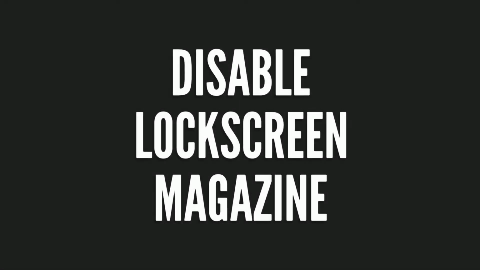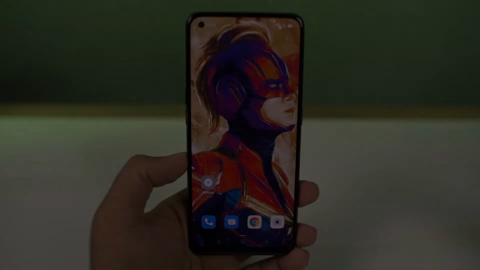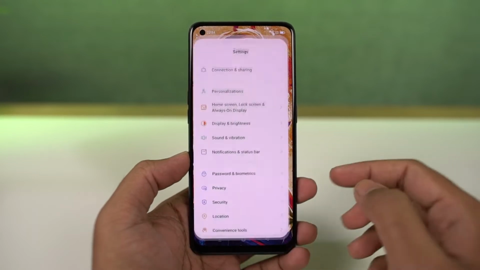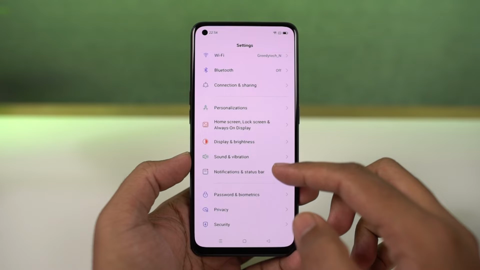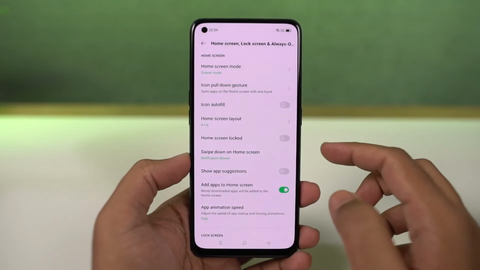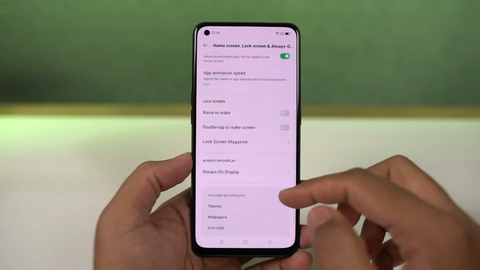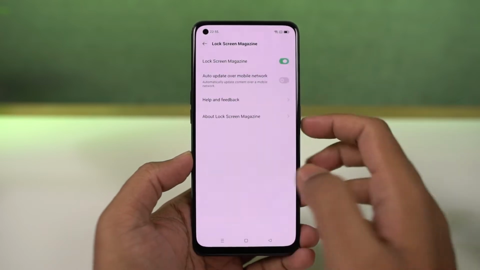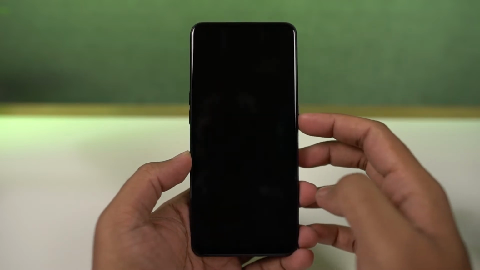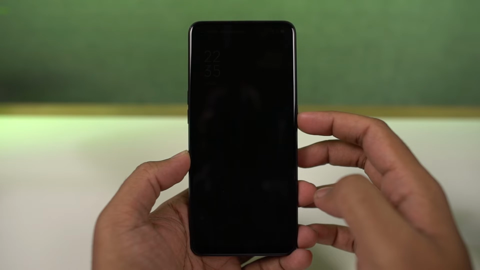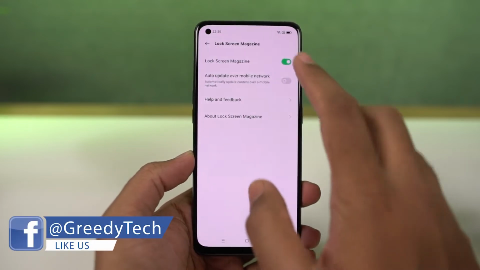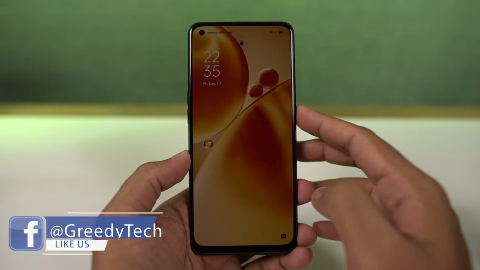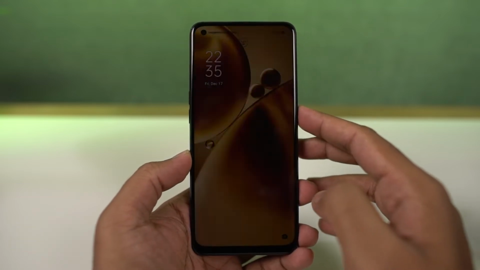Next, I'm going to show you how to disable lock screen magazine, or you might even call it dynamic wallpaper on the lock screen. First, here's a quick preview of the lock screen, and every time you lock your phone or every time you come to the lock screen, we see a different wallpaper. Some people like it, some people don't, and I personally don't like it. So if you're like me and if you want to disable it, this is how you can disable it from settings. And now here's the lock screen once again, and no matter how many times you come to the lock screen, we will have a fixed wallpaper.